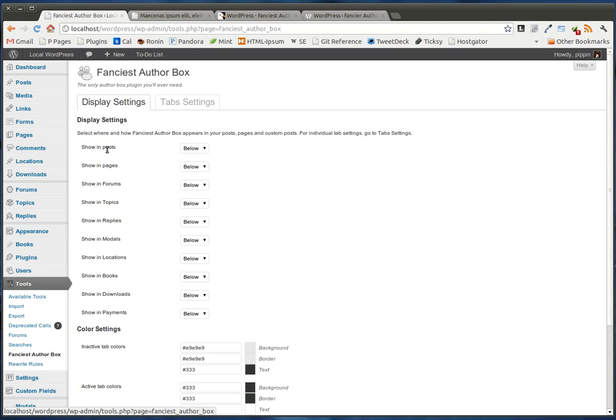So first of all, we have the option to enable this on each of our public post types that we have registered on the site. So we can disable it on any post, page, forms, etc. we want. We can also choose the position. We can choose above, below, both, or disable completely.